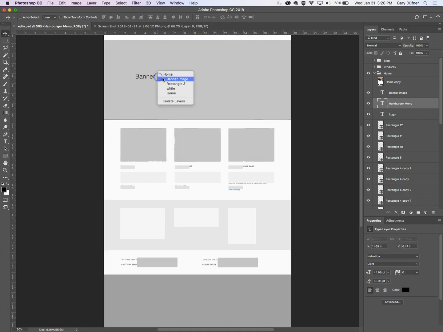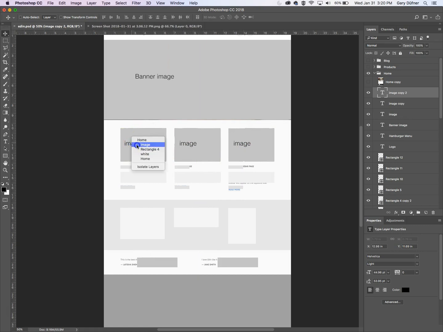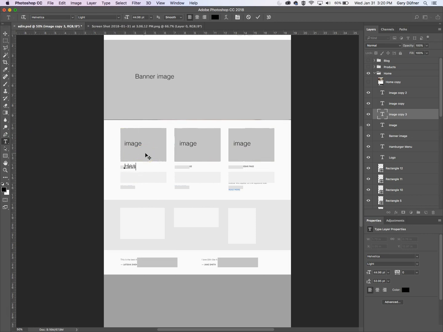All right, and then let's take the banner image, Shift Alt, drag down here, and I'm going to name this one just image. And then I'll do Shift drag, click on image again over here, and I'll Shift drag this one down here, and I'll name this one header. I'll make that a little smaller.